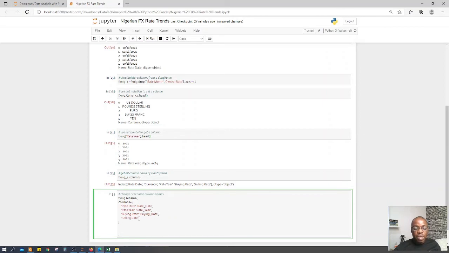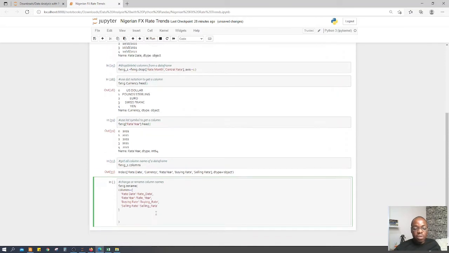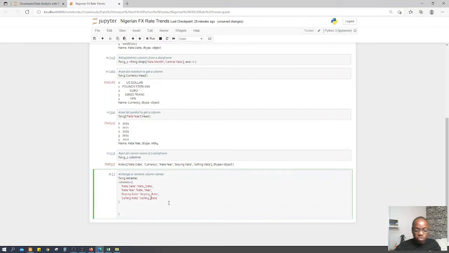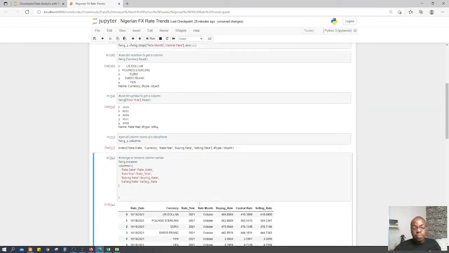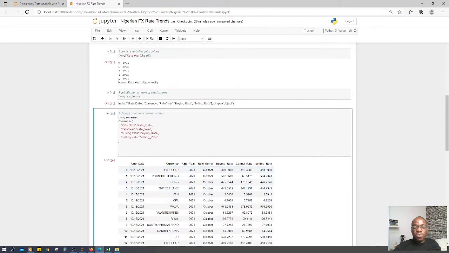Okay? And then the last one here, we're picking this and colon, paste this here. We don't need a comma because it's the last entry. And then here we are. So we've done it for all of this. Let's see if it will work. I'm going to hit my Control Enter and see what it brings for us. So you can see that I've renamed, also, we still have the rate month here.